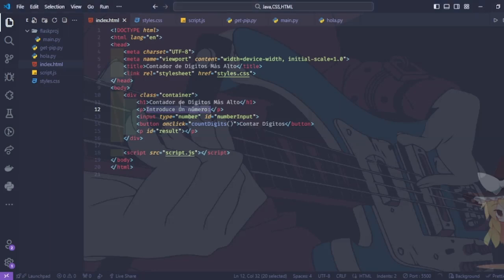because basically this creates a numeric field in the page with the number input type, because we are going to put the numbers with this number input. Later on we make a button, "count digits" or "contar dígitos", because when we click this button, it will activate the function countDigits in JavaScript. And later on we close this button.